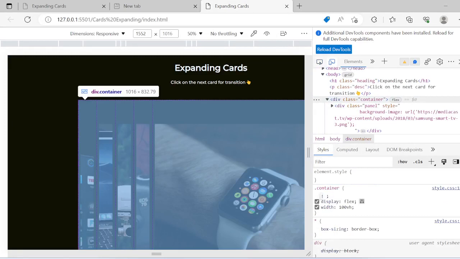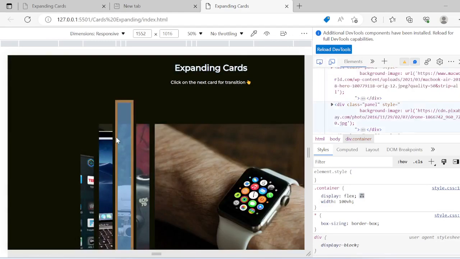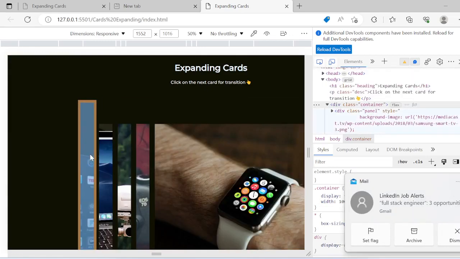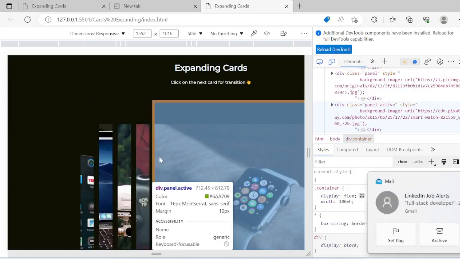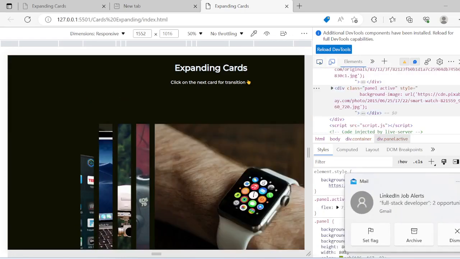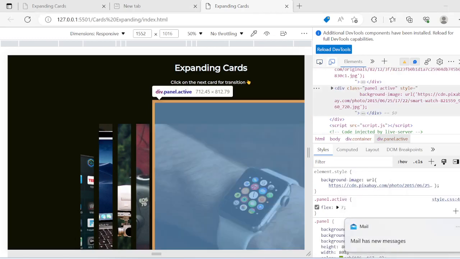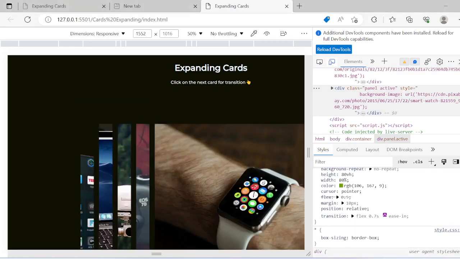Okay. In this div, I created multiple divs. This is a div in the main div container. This is the div panel. This class name is panel, dot active. Okay.